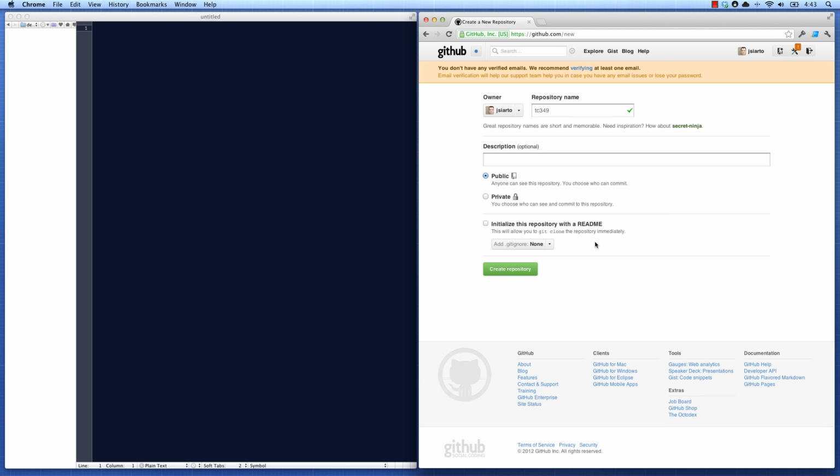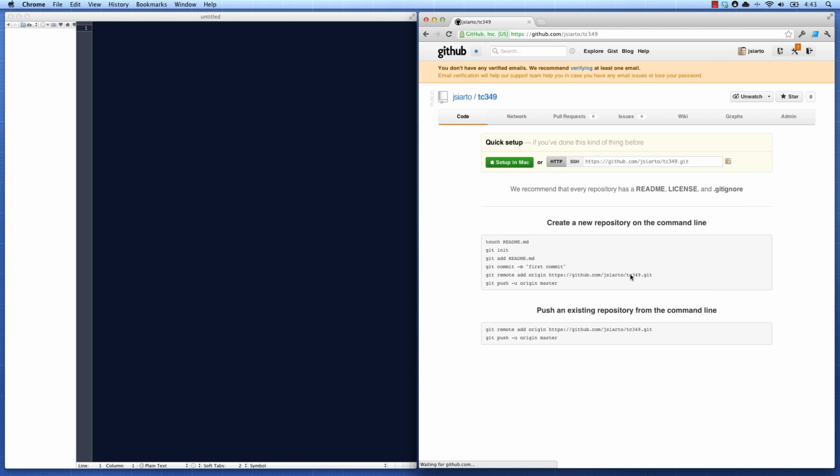And you do not need to put a README. Most new software projects should have a README, but that's not necessary right here. It just adds a little extra functionality to GitHub. You can leave this add .gitignore as none. We're not going to get into that quite yet either. So all you have to do is click Create Repository, and GitHub will create this for you.